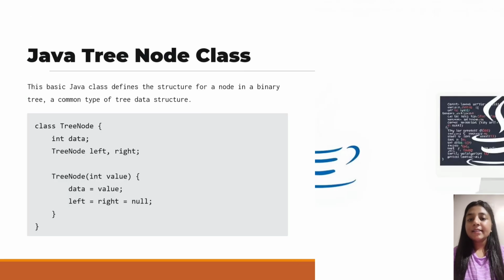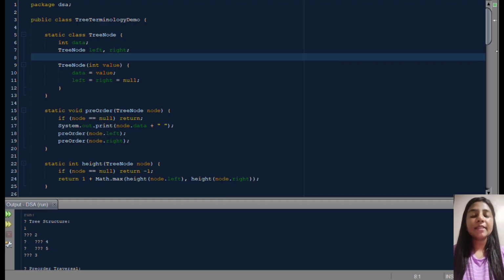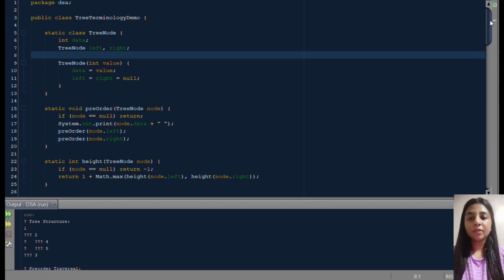So, here's a simple Java class to represent a tree node. We store some data and keep references to the left and right children. This is perfect for creating binary trees. Done. Let's now look at a Java program that demonstrates everything we learned about trees. We will create a simple tree, display it, and analyze things like height, depth, leaves, and ancestors.